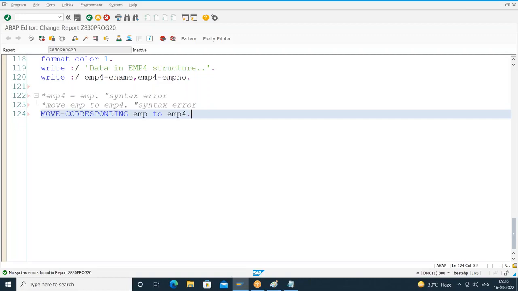We can use the assignment operator and the MOVE statement between two structures only if the corresponding data types are what? Same. It will not bother about the number of fields and the field names. If the corresponding data types are the same, I can use it. Otherwise, we'll get a syntax error.